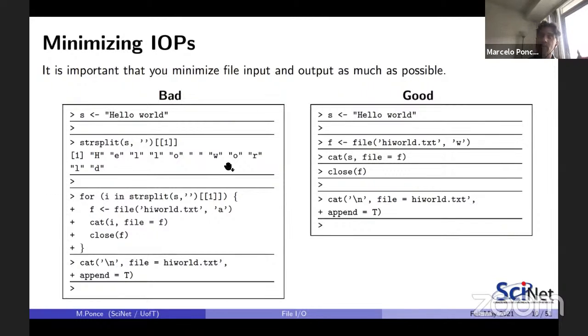Alternatively, probably the best approach is just to store the data in a list format and then save the data from this list. We're going to see better ways to do that. But if you are in a situation like this, the message here is to minimize as much as possible the number of file input-output operations that you do, because in terms of performance, this is something that is going to really hurt you. Okay? Any questions about this example? All right.